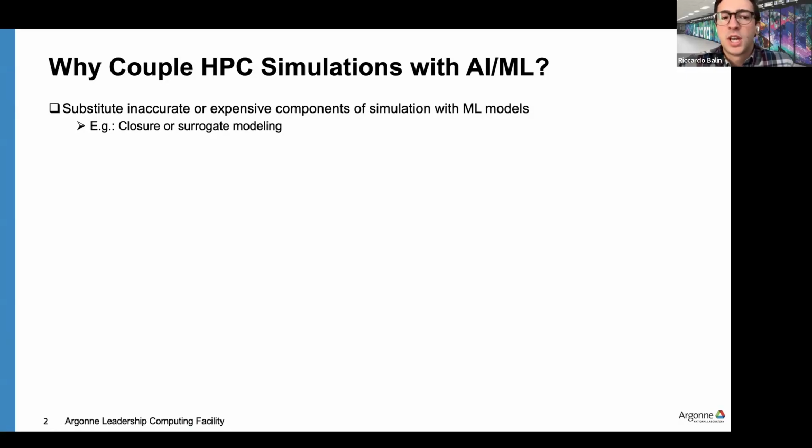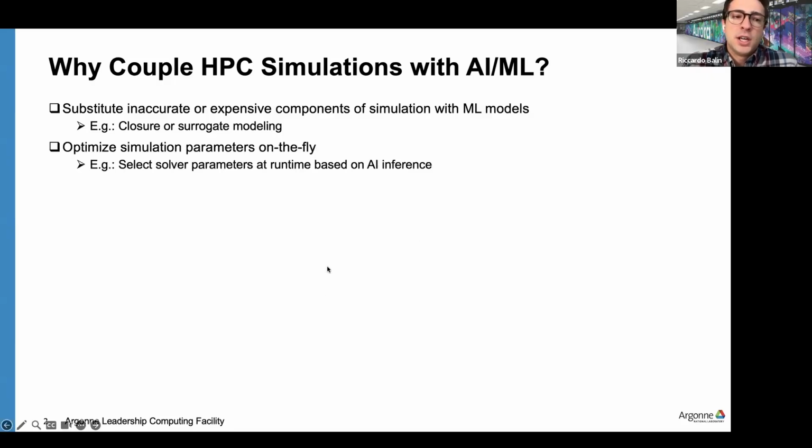An example is closure, or what's called surrogate modeling, where you're trying to replace even an entire simulation, or an expensive component that uses, say, a PDE model or an algebraic model, with a neural network. Another idea would be to optimize the simulation parameters on the fly. Here we could think of doing inference with an AI model to select solver parameters at runtime.